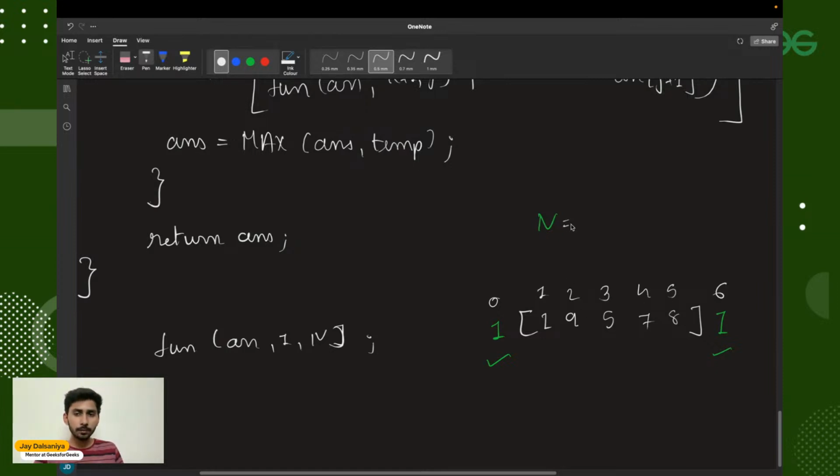Initially, what was the size of the array? Initially the size of the array was 5. Now I'm calling recursion on this part, that is, i is 1 and j is nothing but 5. Was it clear, Rishit? So that's why you are using this value. Yes or no, quickly?